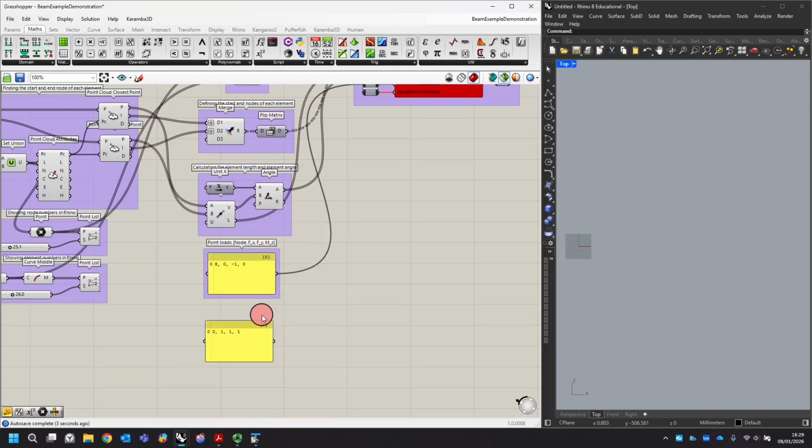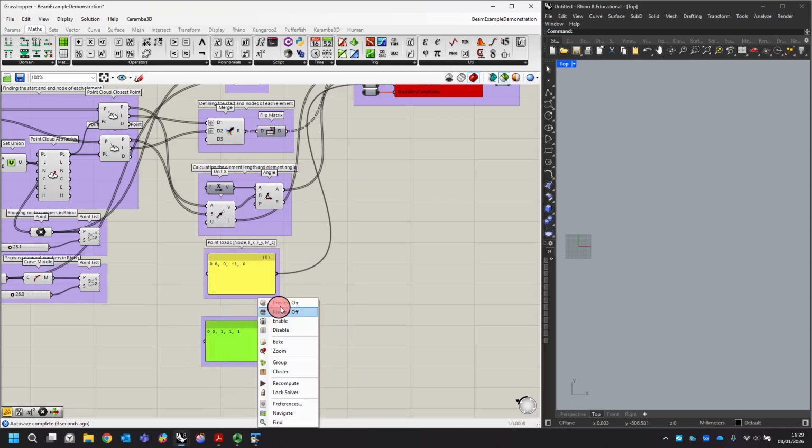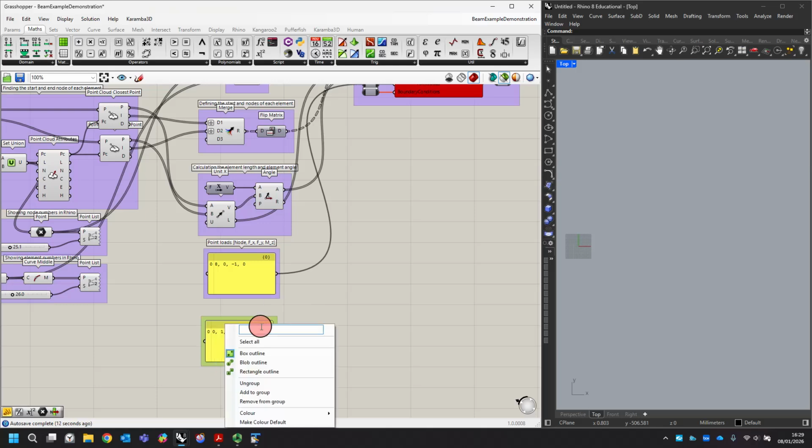Again, I want to make that multi-line data, and again I'm just going to group that and give the group a name. So I'm going to call this boundary conditions, and the nomenclature here, so node, and then basically I'm going to say, okay, that's UX, so that'll be 1 if we're fixing it, 0 if we're not, UY, and then finally RZ I want in here.